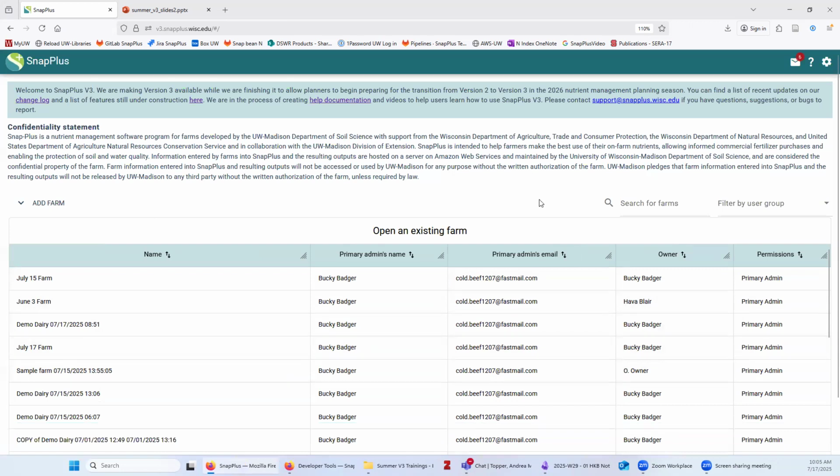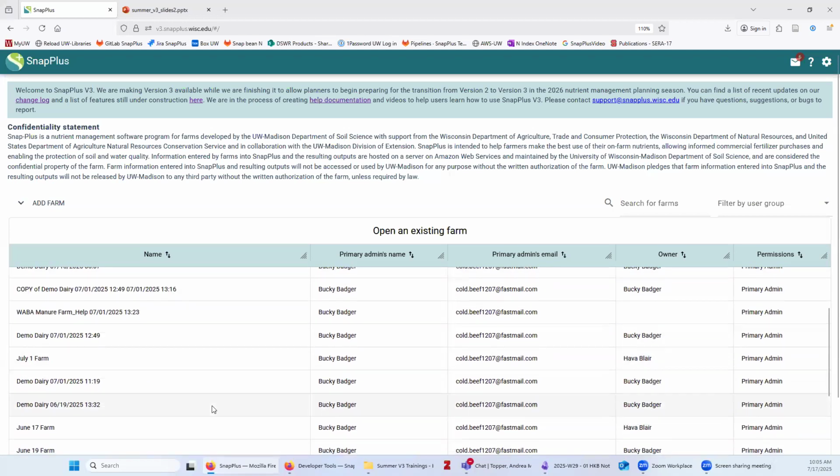And this is what we call the home page of SnapPlus version 3. On this page, you can see we have some information at the top, and then the main part of this page is a big list of farms. For me, I've done a lot of different testing on the site.